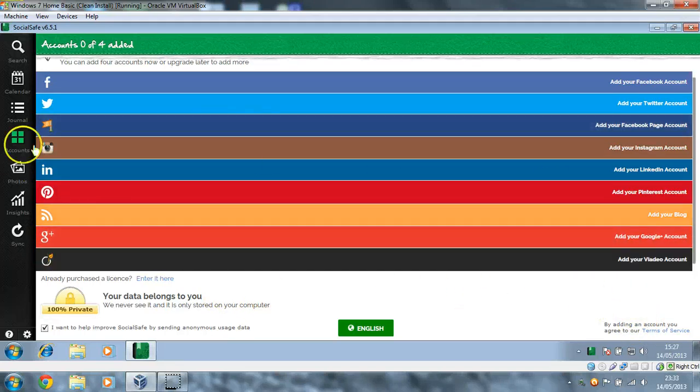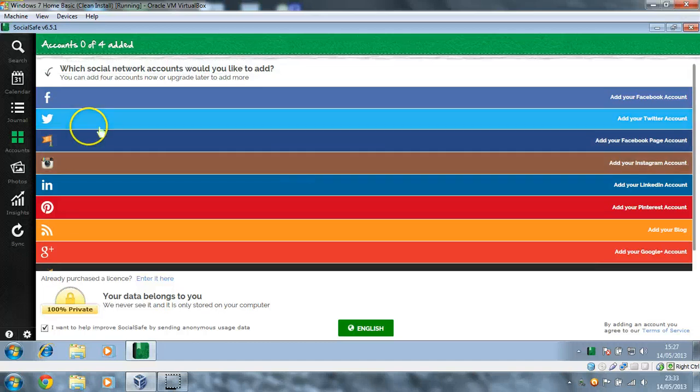Oh, well, actually, no, I can't agree to it because I've got to add an account, sorry. Anyway, when you first open it, it says account 0 out of 4 added. So literally, this is just it when you first start it up.